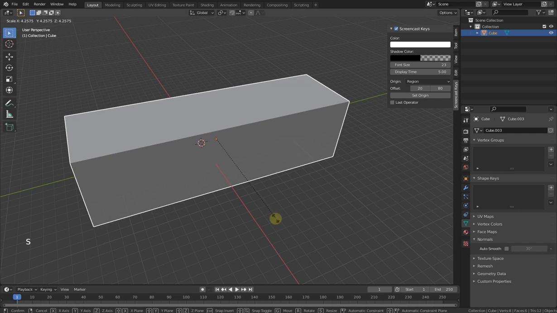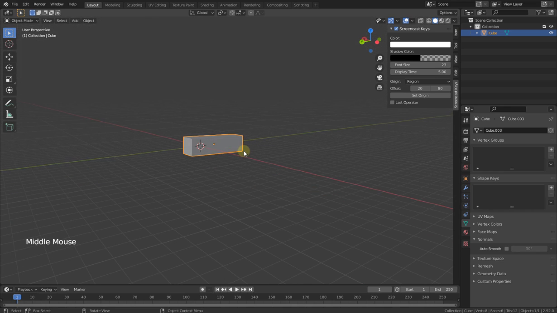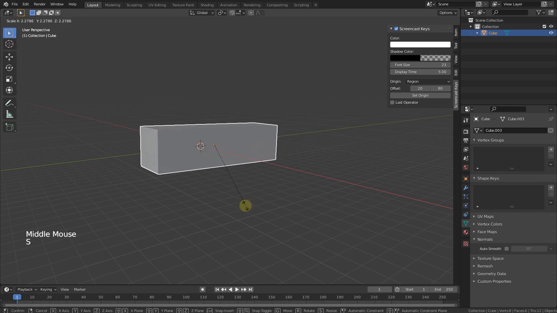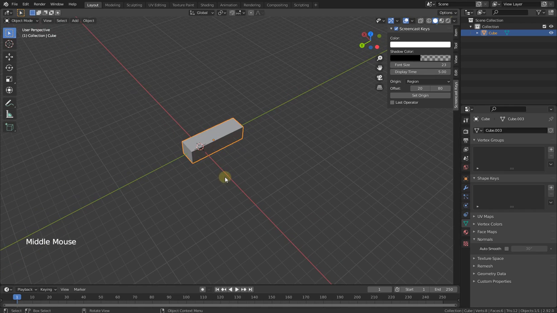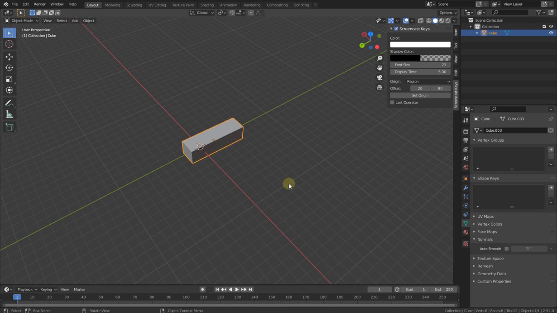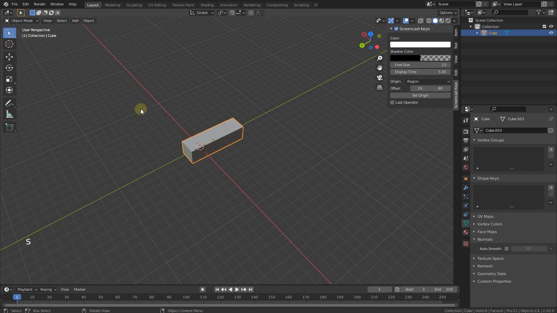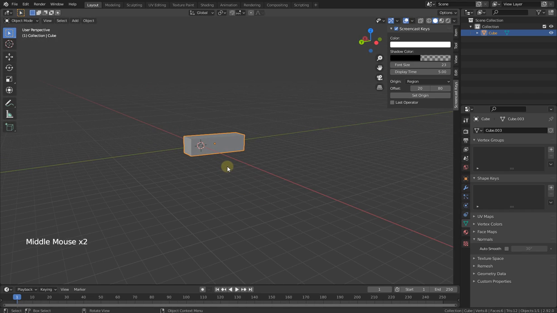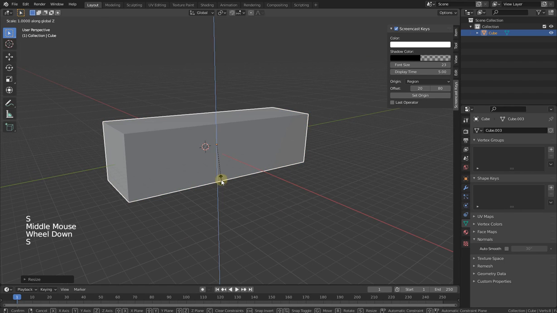Letter S. And the same thing, like we press G and X or Y to constrain it on a particular axis, we can press S and constrain it on an x-axis alone. So let me demonstrate. S and X. So you see it's only scaling on the x-axis, or S and Y, and it's scaling on the y-axis alone. But if you want to scale it globally, it's S and it will scale all the sizes. We have S and Z and it will scale on the z-axis.